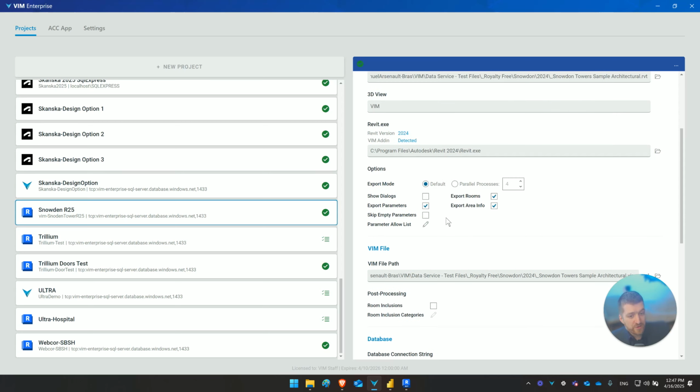Now, real quick, generally you're going to want to export the parameters, but parameters are often half of the database of the model. So if you want a really quick update with the geometry only, that's possible. The other thing is you can skip empty parameters. This will not let you audit where the empty parameters are, of course. So make that choice accordingly.